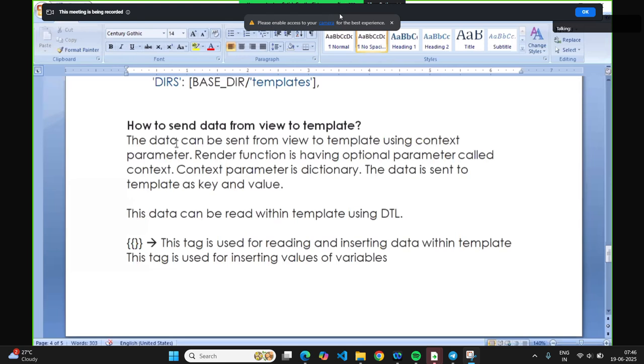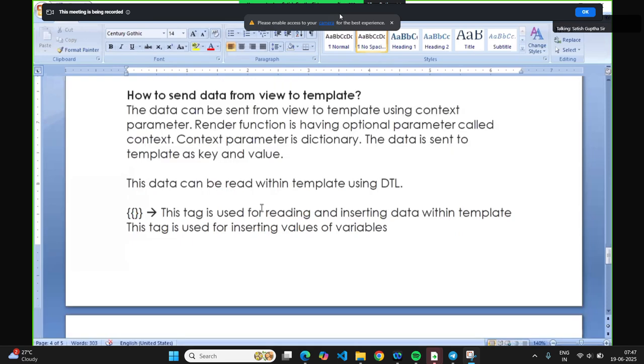The data can be sent from view to template using context parameters. And the render function has an optional parameter called context. And this context parameter is what here? Dictionary. So the data is sent to the template as a key and value, and this data can be read within the template using DTL, that is nothing but Django Template Language.